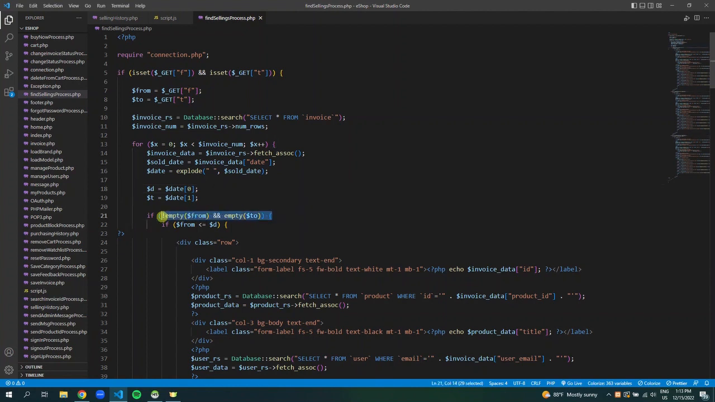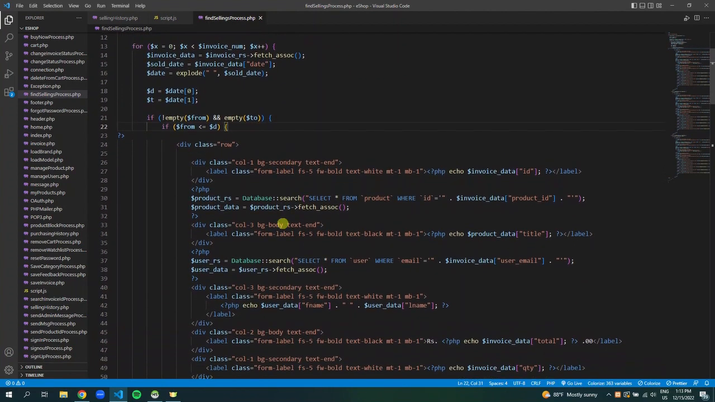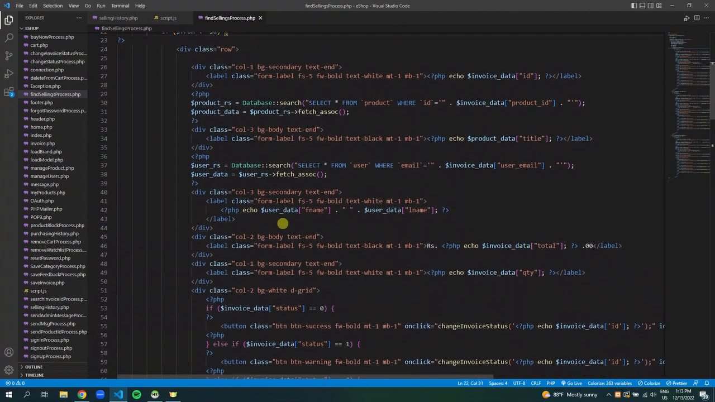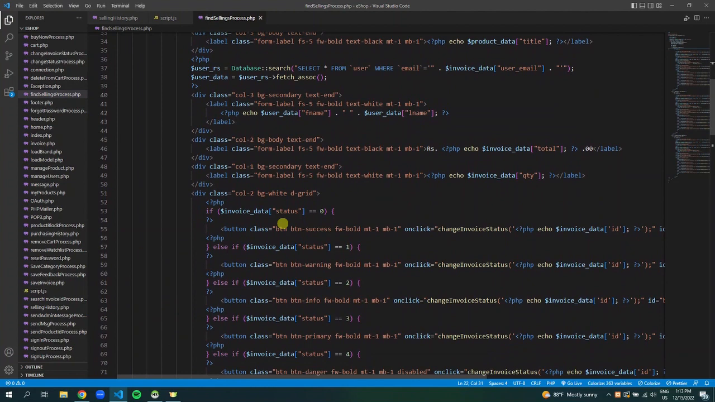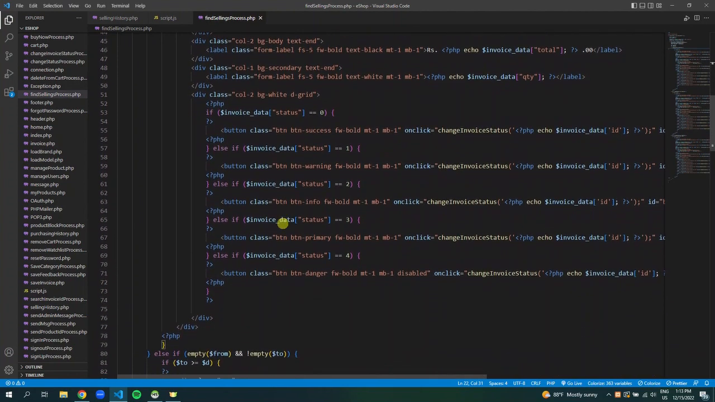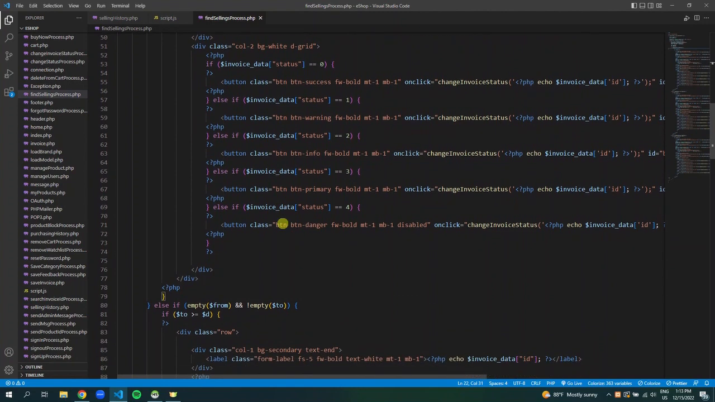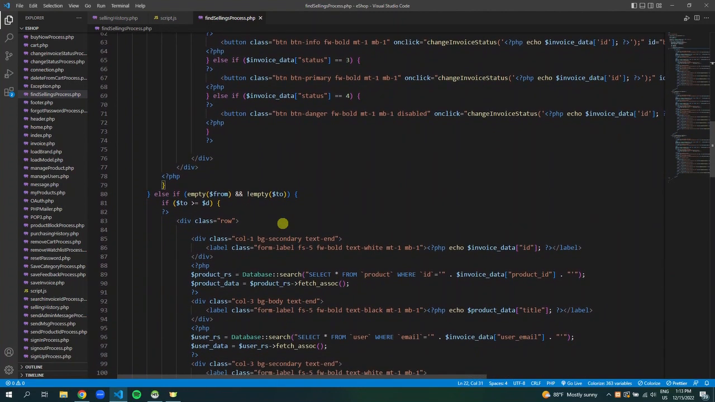Then over here, if from isn't empty while to is, and if from is less than or equals to D, which is this one, then this will happen. These lines basically display the wanted details of a selected product. I explained this whole thing in the searching by invoice ID part as well, so I'm not gonna explain it once again.